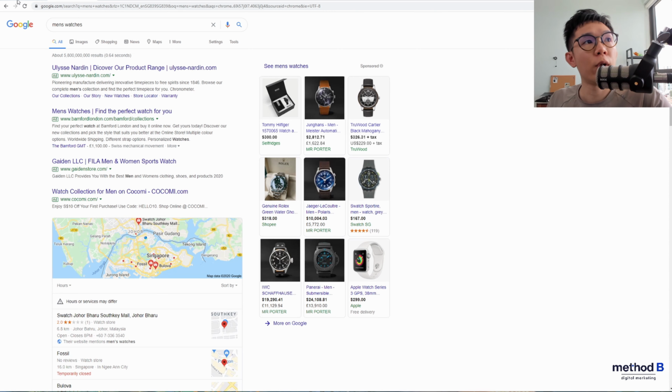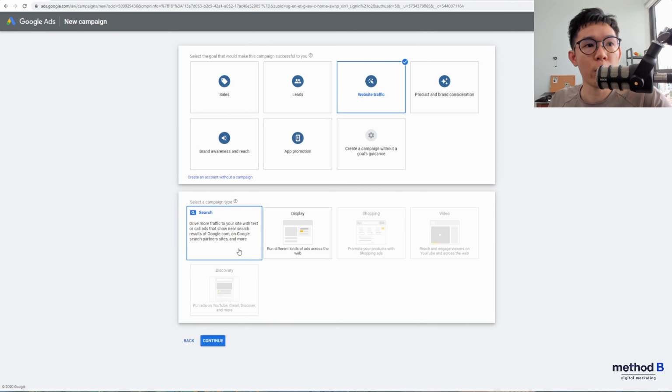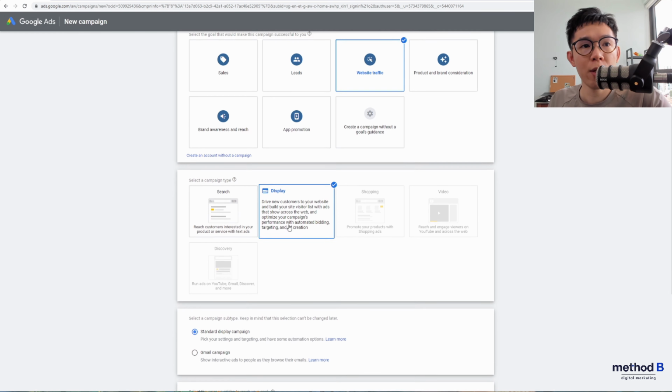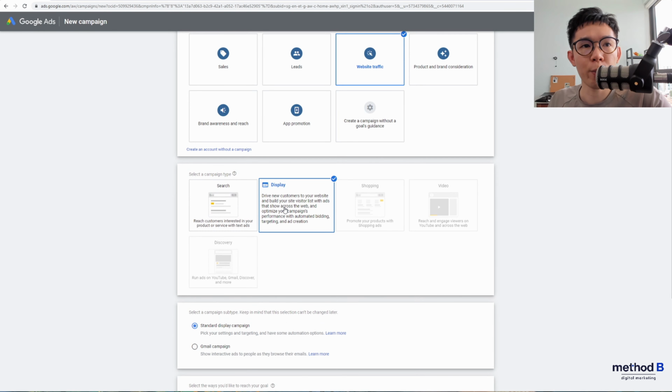Okay, so let's go back to the screen earlier. So that is search, as I explained, and then this is display. For display, it is mainly about all the GDN banners, or the Google Display Network banners, that you will see on third-party websites. Like you will see articles, and then suddenly you will see a banner right there. That is a display banner, and that is something that you can do with Google Ads as well.